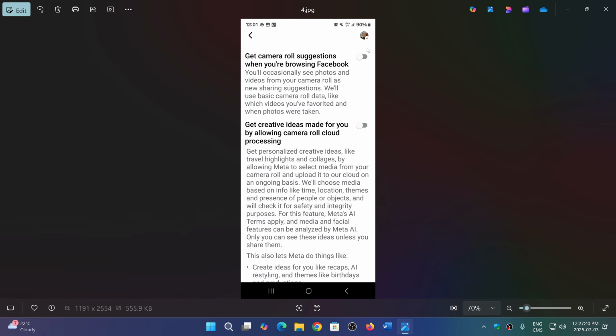So I suggest that you turn these two off. Meta has enough data on us already without having to snoop into our pictures on our devices. If these two switches are on, your pictures could be sent to Meta's AI cloud service. All of them, your videos also, and they're all analyzed. And this is really something you don't want.